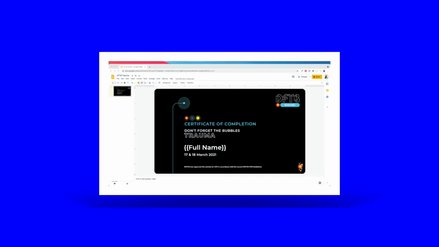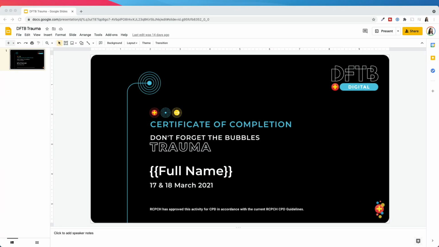This is an example of the one that we used for the DFTB trauma course. You can see here that you have to add tags for where you want the person's name to go and where you want any dates to go or anything else. And I'll add a link as well to all the different types of tags that you can have in Certify Em. So now you've got your certificate set up and you've got your Google form started.